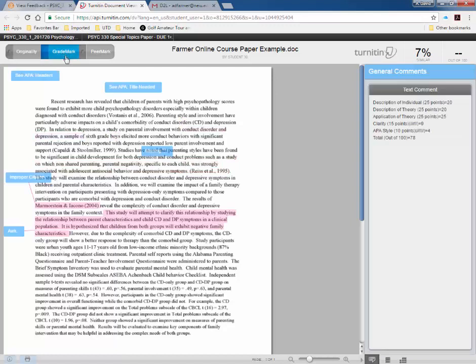and click on Grade Mark. When you click on Grade Mark, you can see my specific response to your paper and my feedback. Over here in this text comment box, you will see the same information that you saw in the Dropbox, and you will see where you had points taken out. So it's 25 points for the description of the individual. This student earned 20 points out of 25. 20 points out of 25 for description of theory, and 25 out of 25 for application of theory.